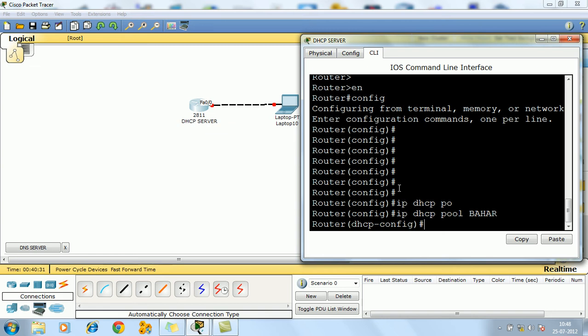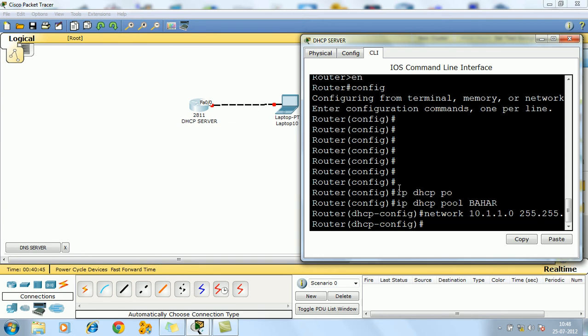Then I want to tell about the network. Network means from which IP address to which I am going to give. 10.1.1.0 is my network address. I have to give the subnet mask also, so that it will take 10.1.1 as the network address and 0 as my host address.